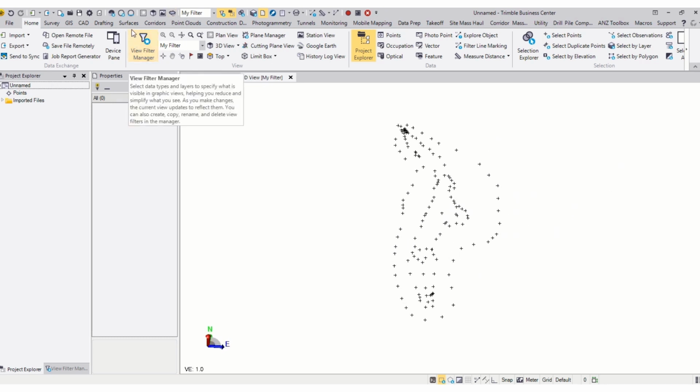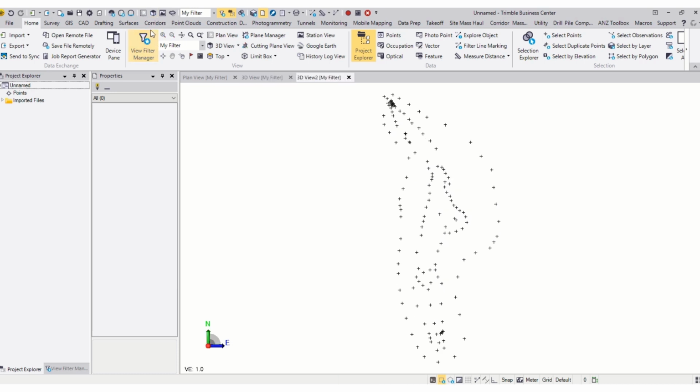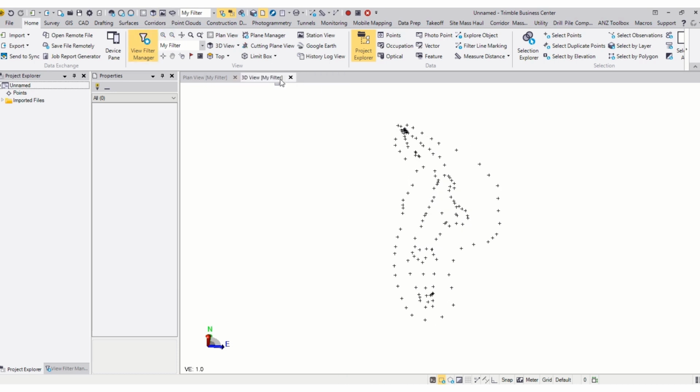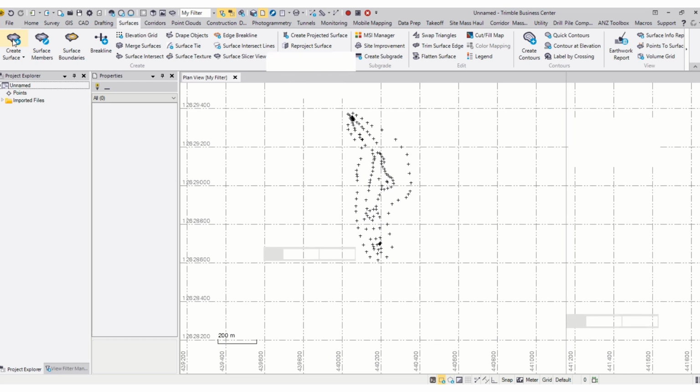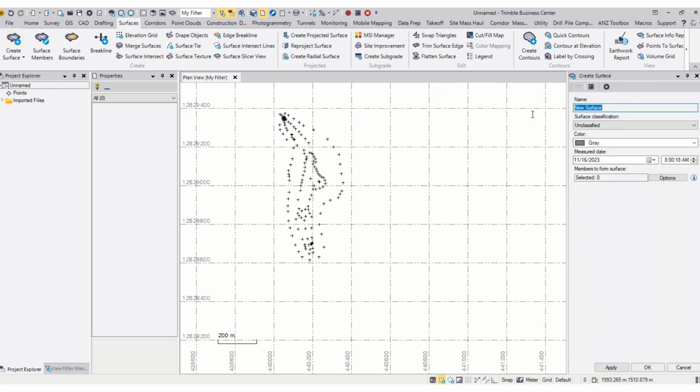Now I have to make the surface first to calculate the volume. In the menu bar, I have to choose Surface, then Create Surface. Give a name to the surface, suppose Stockpile A. This is the name I have given to this stockpile.